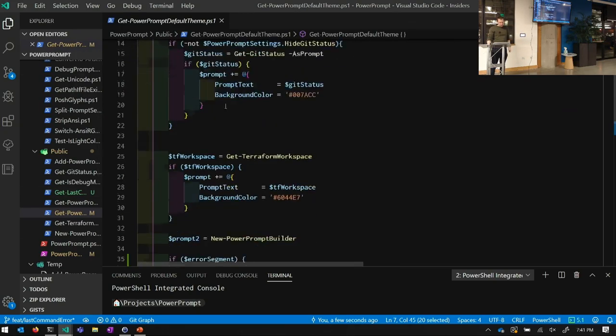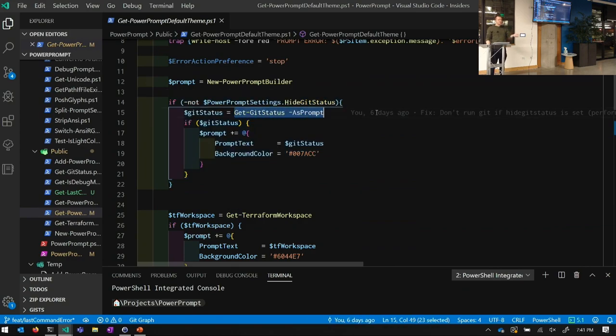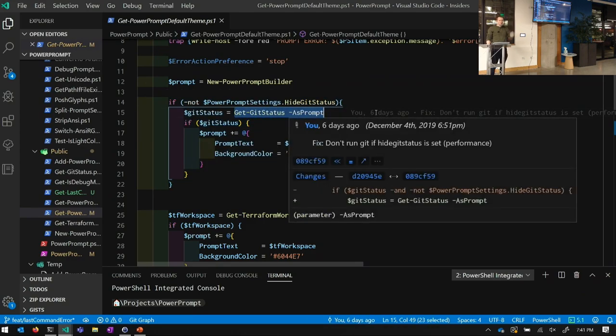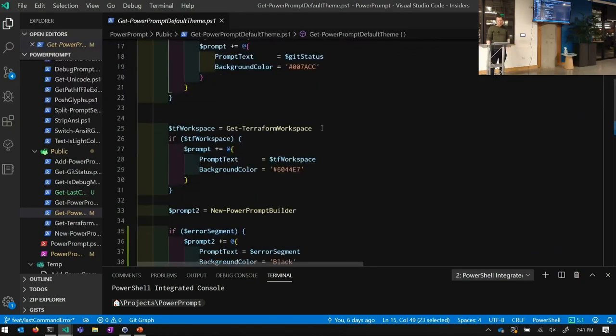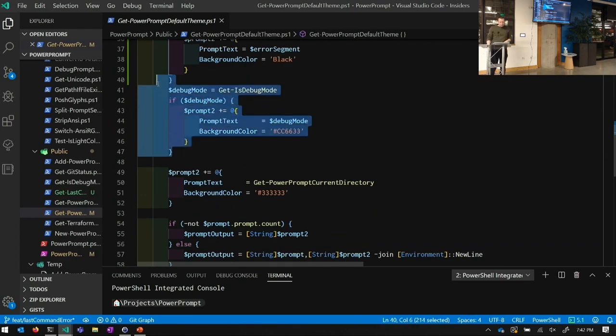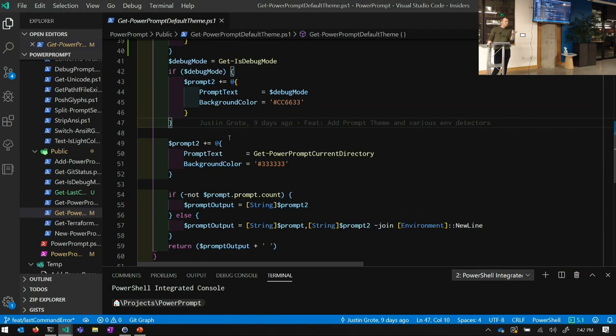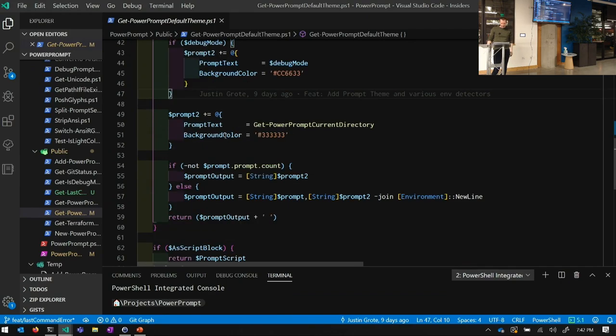If one of my settings is I don't want to see the git status, I've got all those global settings, it doesn't do that. Otherwise, it runs my little thing, which just runs git status, then parses it and throws it into that nice little prompt thing there. And then the Terraform workspace. And if I'm doing a debug and it pauses, it'll turn orange and show a little bug on the side so that I know I'm in debug mode. I really like real simple, nice little contextual information about where you're at.